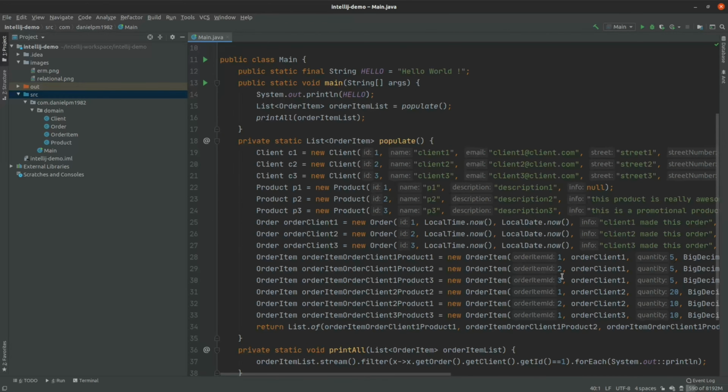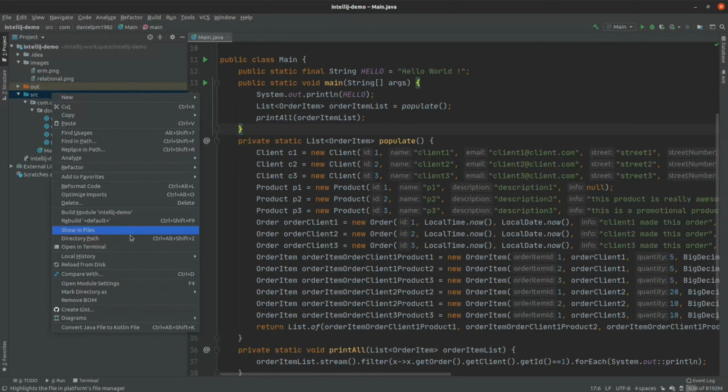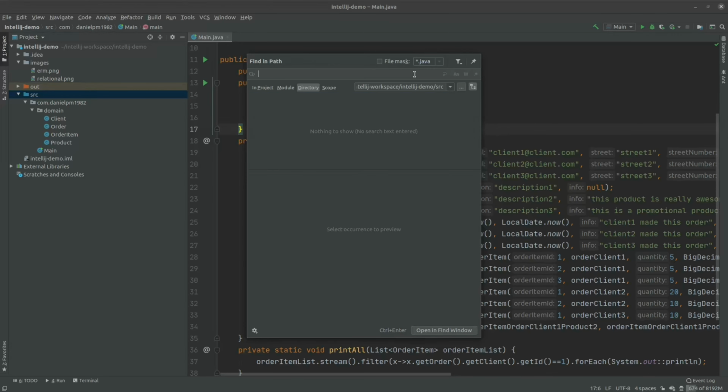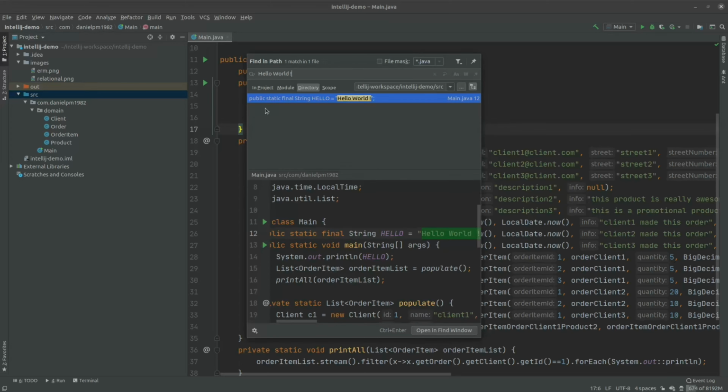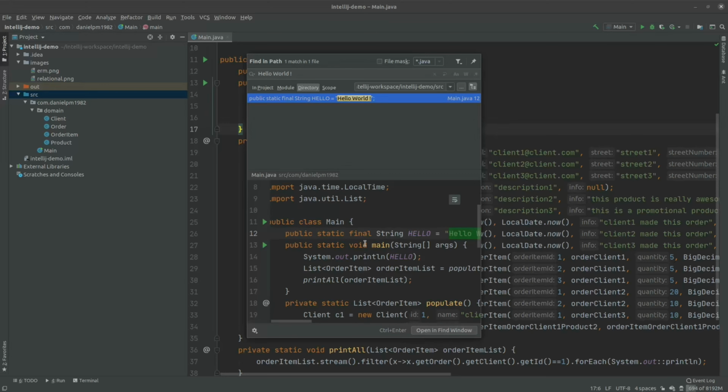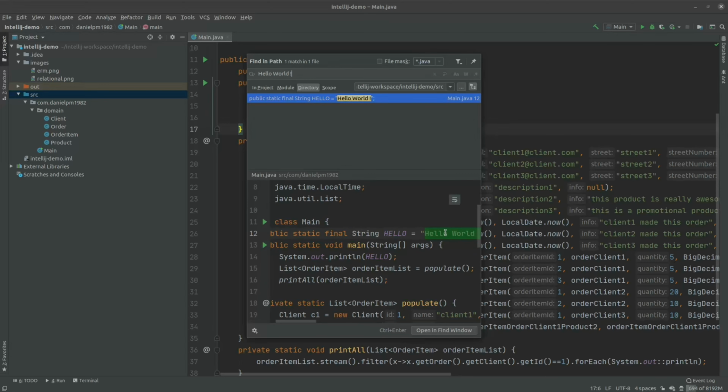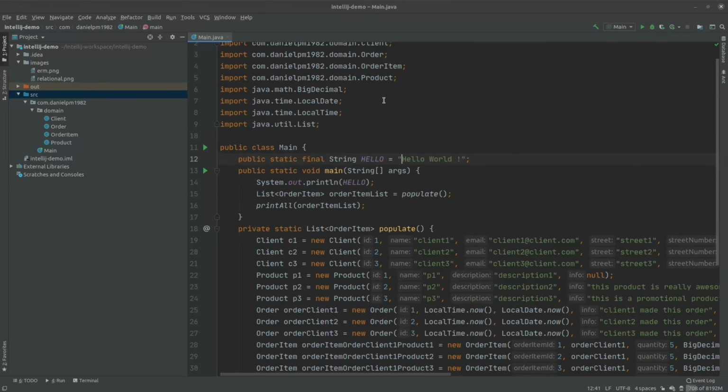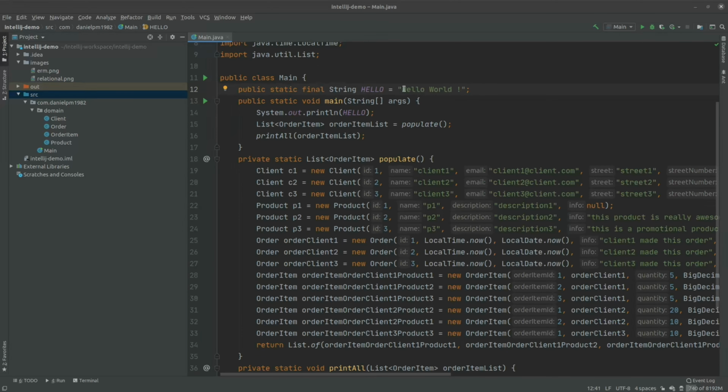We could also search for, instead of a method name, a specific expression. For example, let's click again, source, find in path, and the expression now is hello world. And here it has found one single occurrence of this expression, which is at the definition of the constant hello. Here is the preview. So if you want to go there, you just click twice, and here it is.